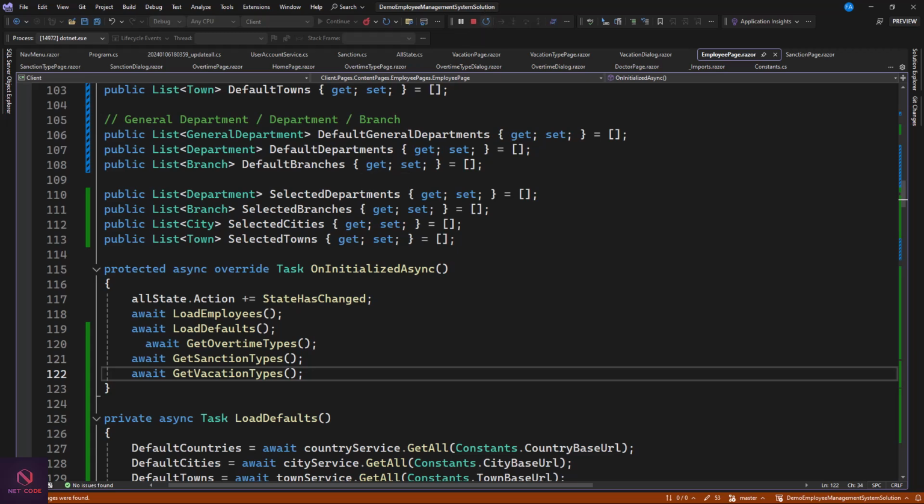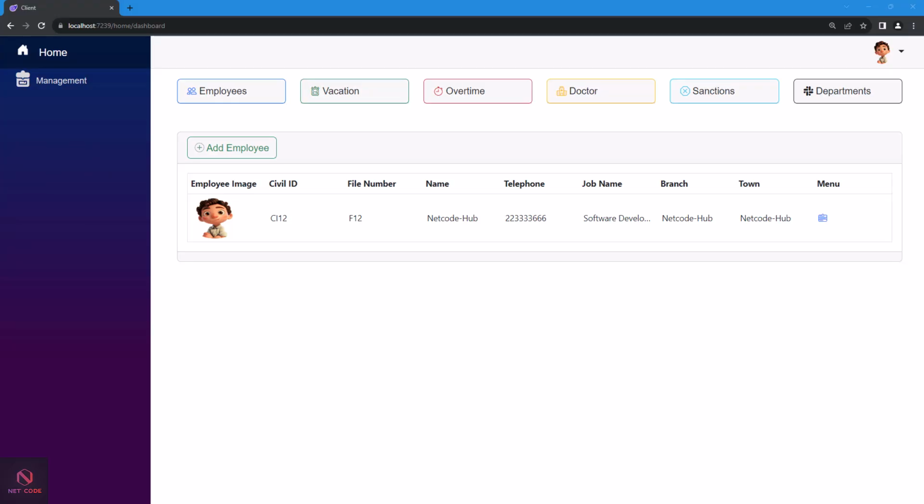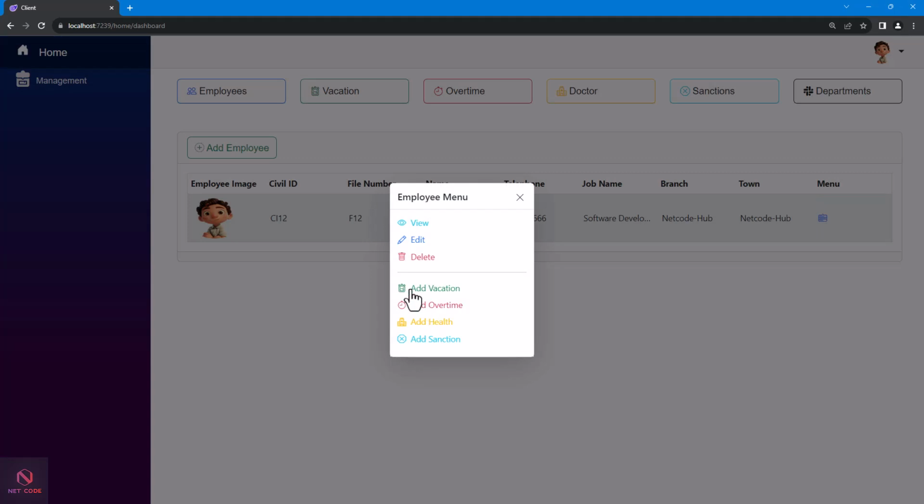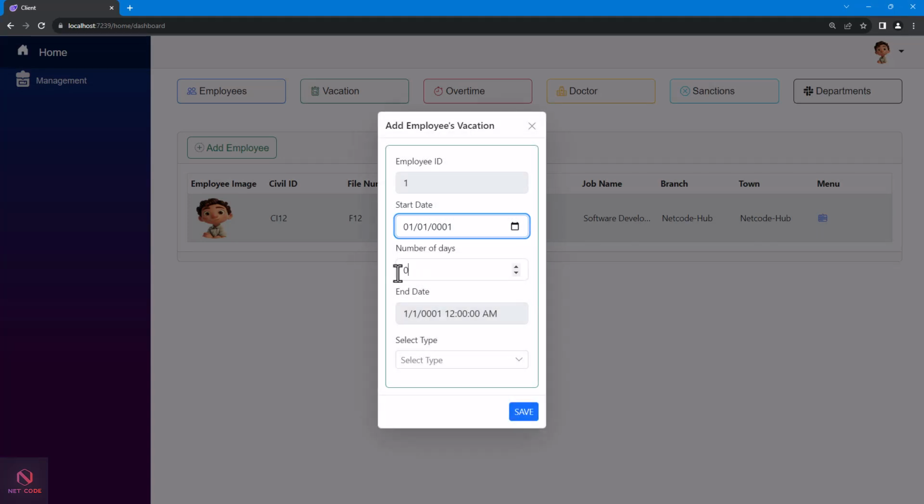Alright, so let's check it out. If I click on this, and if I click on add vacation, I'm going to have the form here. So this is 2023. Let's say this is 2024, this year, and I want to spend 10 days. So maybe 10 days would be okay. I'm going to have it set. Now the type here, you can see this is a holiday, this is an off day. So this is holiday. Click on save, and then this is going to save to the database.